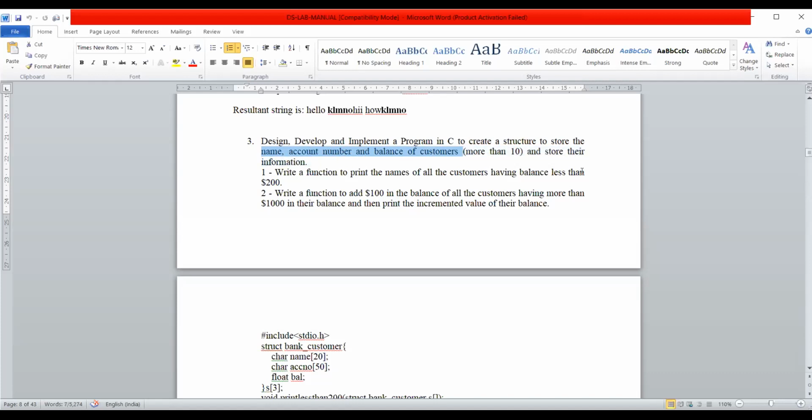They're asking in the question for more than 10, but actually the code was written only for 3, because to show output it will become easy. So it was changed to 3. You can give it as specified in the question, you can make it 10 here. So we have to create a structure to store the information of a customer of a bank with his name, account number, and balance. These 3 fields are required in the structure.